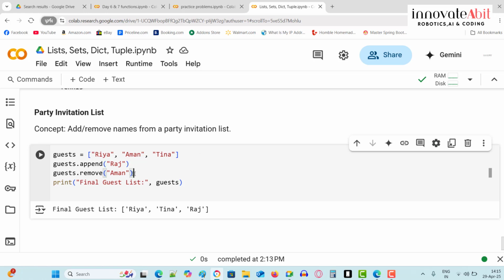Now later I decided to remove somebody. Suppose I want to remove Aman from the final list. So I'll use list name dot remove Aman. So Aman will be removed, and the final list will have only Ria, Tina, and Raj. Okay, sir.